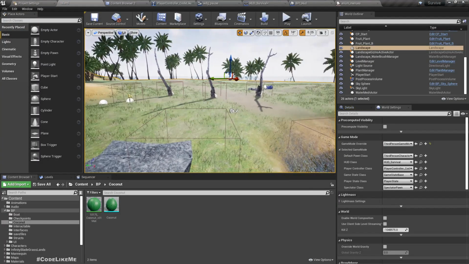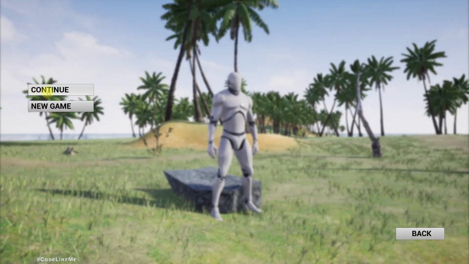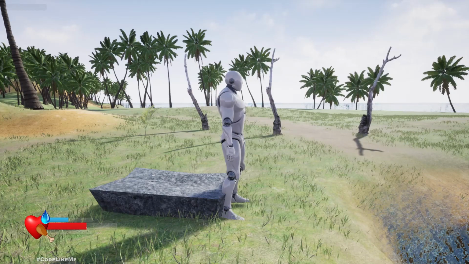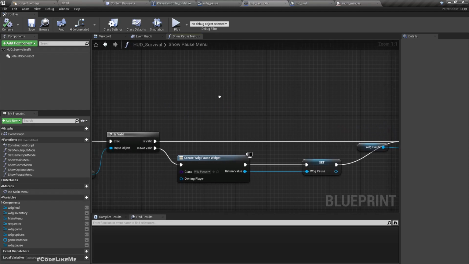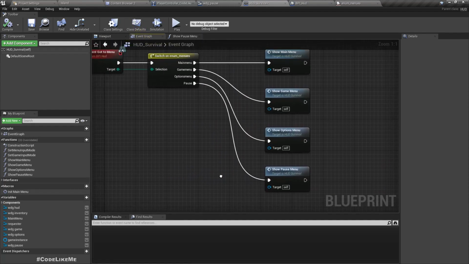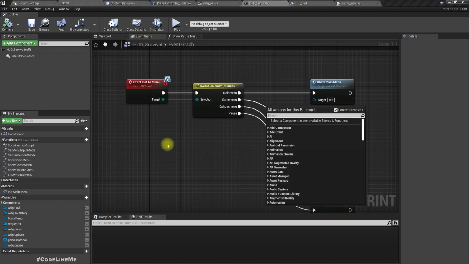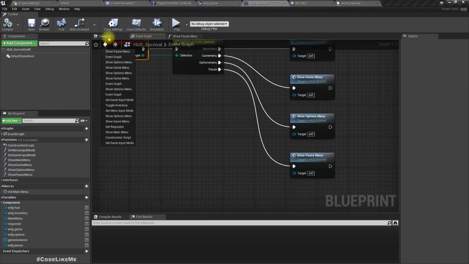Right, shall we test? Oh wait, we can't test it because we didn't call this go to menu with pause.